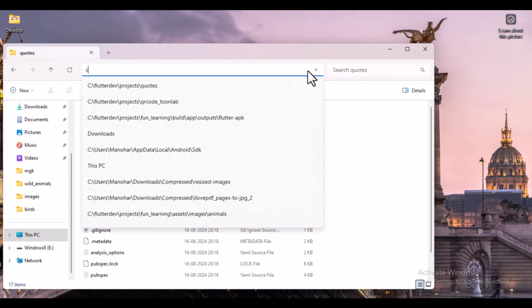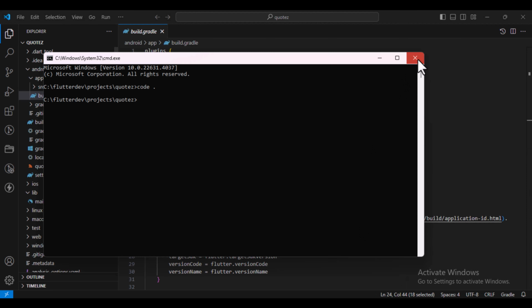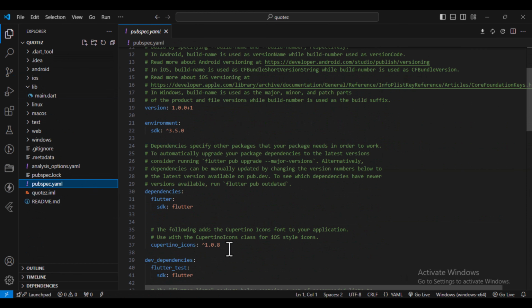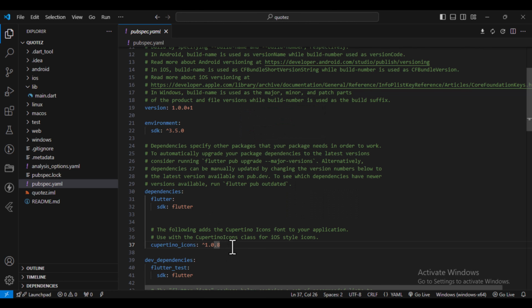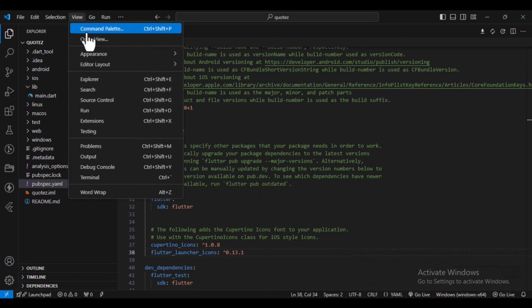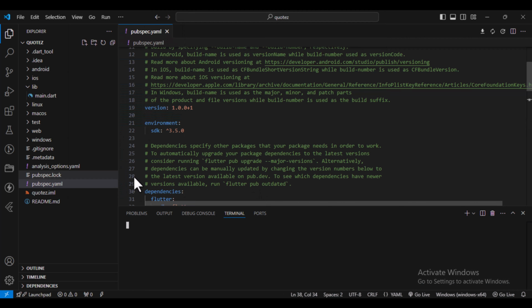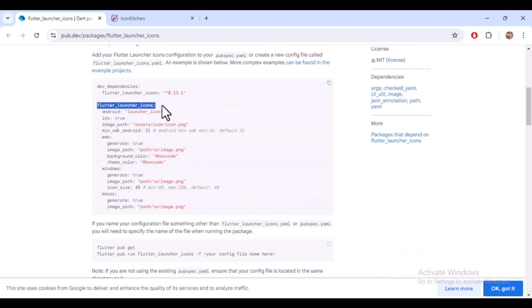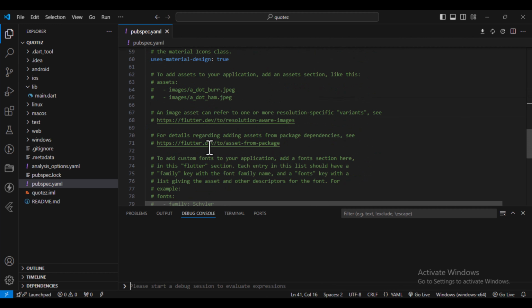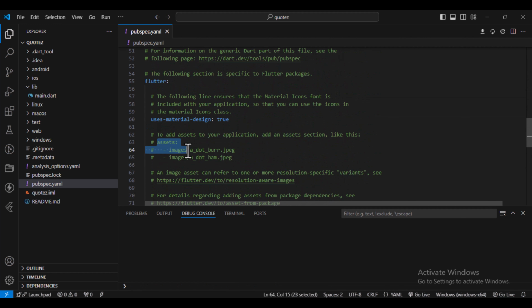In today's video, I'll show you how to change the icon and app name in your Flutter project using Flutter Launcher Icon package. So let's get started. First of all, we will install the Flutter Launcher Icon package. To do this, you need to open your pubspec.yaml file and add the following line under dependencies. Once added, save the file.